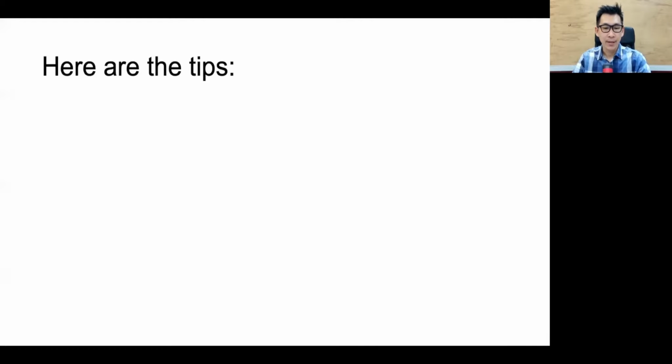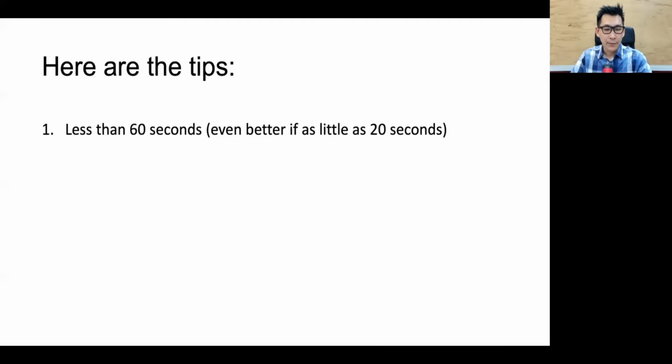So here are the tips for micro content. The first one has to be less than 60 seconds, which I have shared with you earlier. Even better if it can be as little as just 20 seconds. In fact, with TikTok ads, they even suggest to you, try to keep your video to just about 15 seconds long. It doesn't mean that you need to speak fast. It means that you want to deliver good content that you can share with them. Now, here's an extra tip when it comes to micro content or all these short videos.